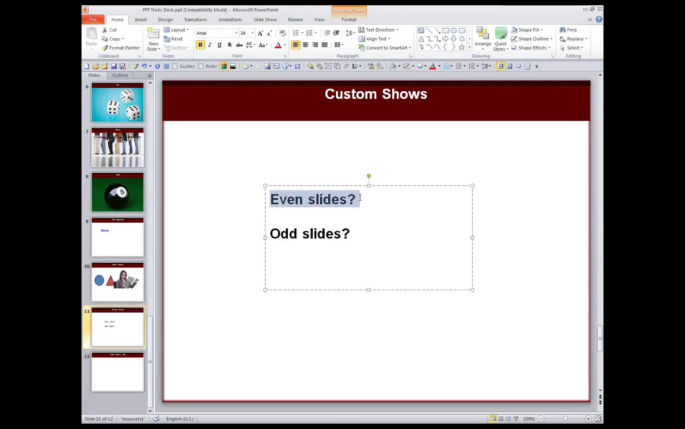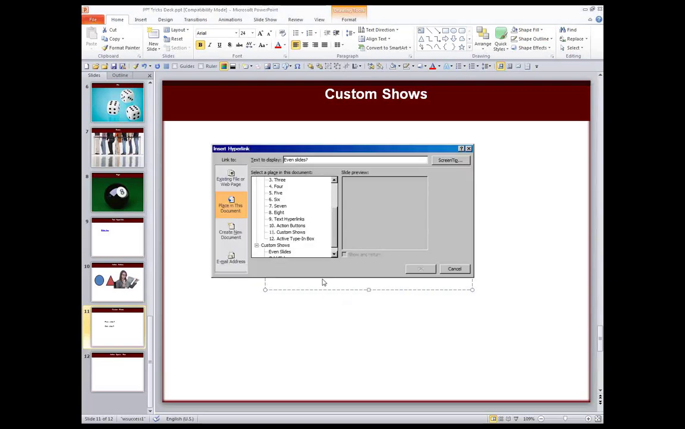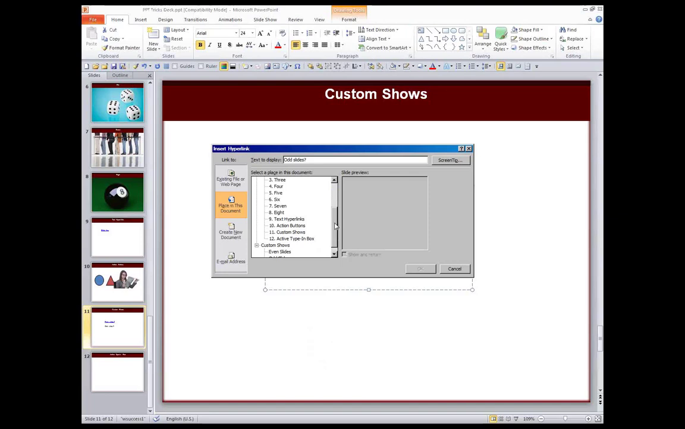And I'll hyperlink those, but instead, this time when I click my right mouse button, I choose hyperlink, place in this document, but instead of going to a specific slide, I'm going to say go to a custom show. So even slides, and now I'm going to do one more thing. I have an option. See where it says show and return? Click that. Let me do the same thing with odd slides. Right click, hyperlink, and what did I want? Custom show, odd slides, show and return. I've been moving through these steps very, very quickly.